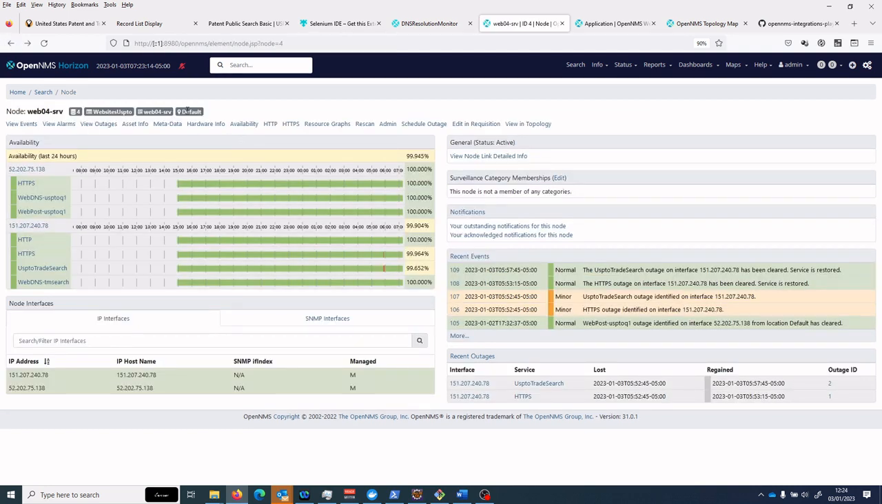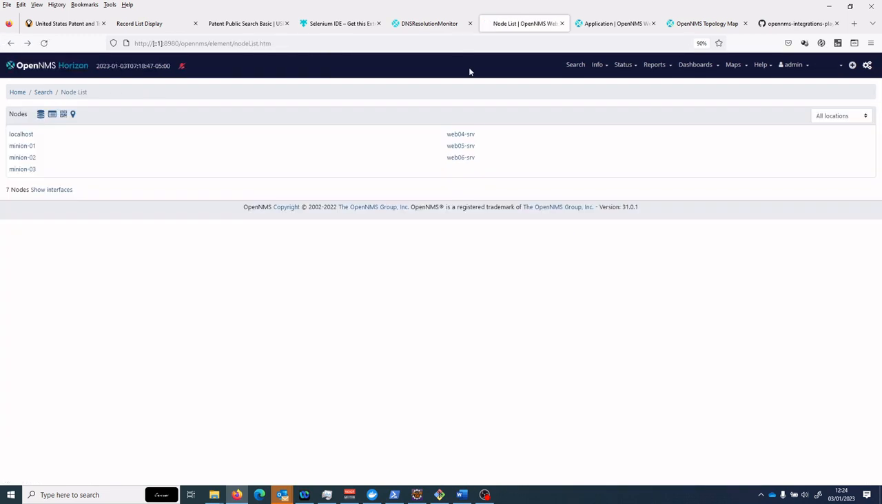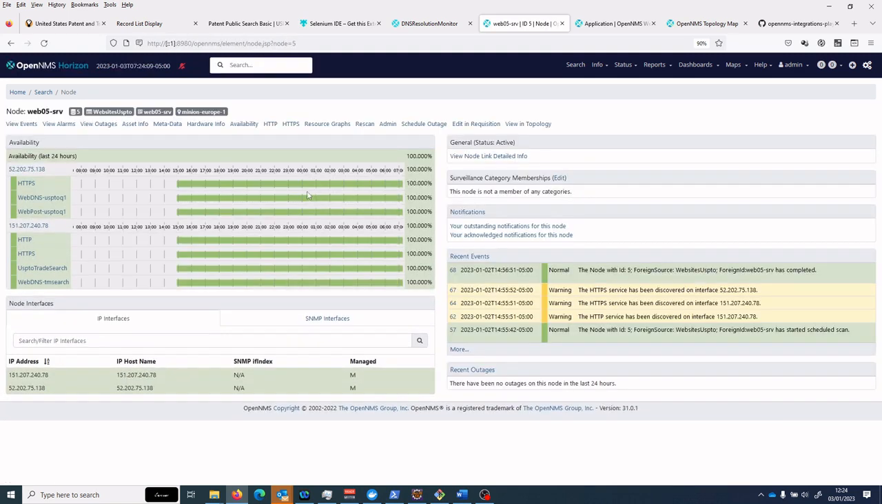Now the point is that this is the default location, but if I go back to the nodes, and pick a different location, this one's running in Europe, then you can see that it's actually running on a different minion, but it's still pulling the same services and same sites. So it's giving you a different view.